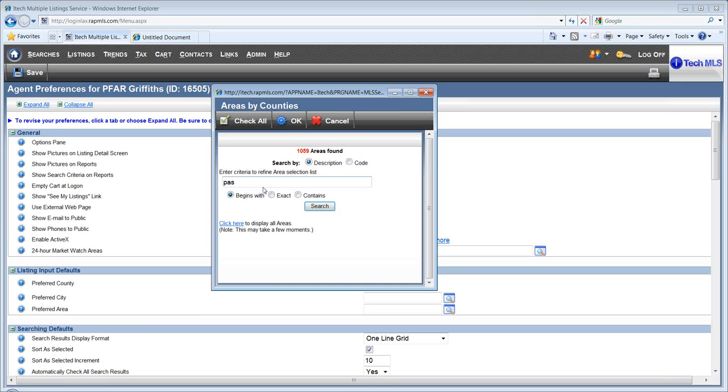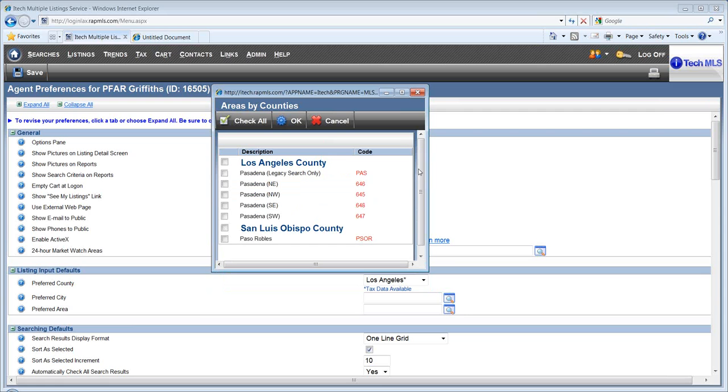Notice that it says begins with. So I'm just going to type in PAS, and this will show you that not only are you going to find Pasadena, you're going to find Paso Robles here. So it's a very flexible way of searching for what you're after. We basically want Los Angeles County.